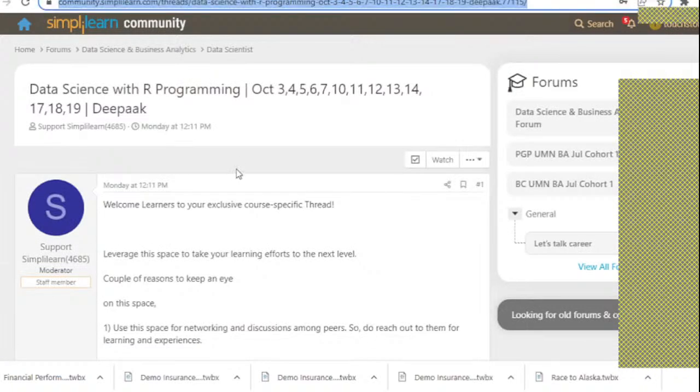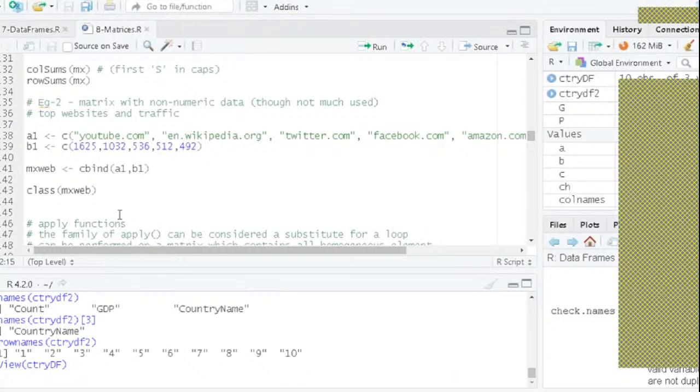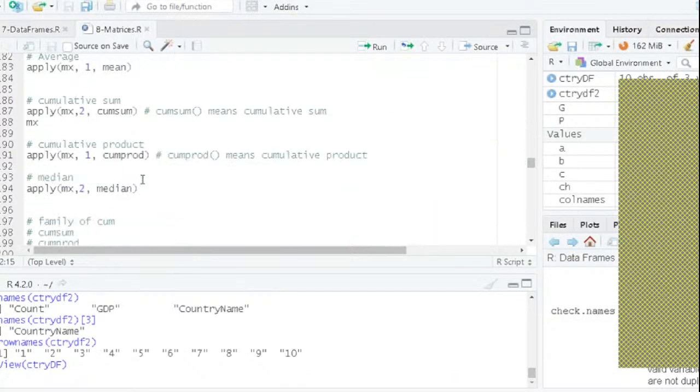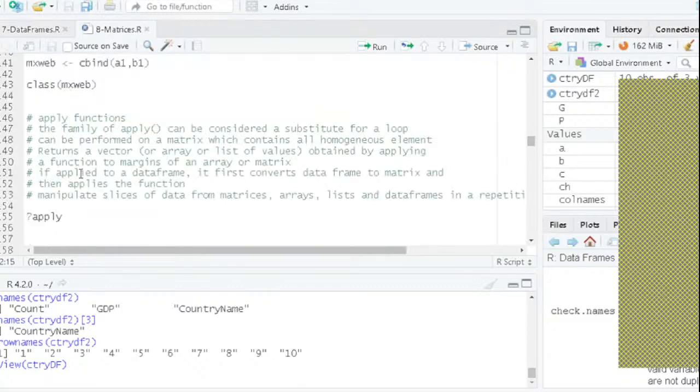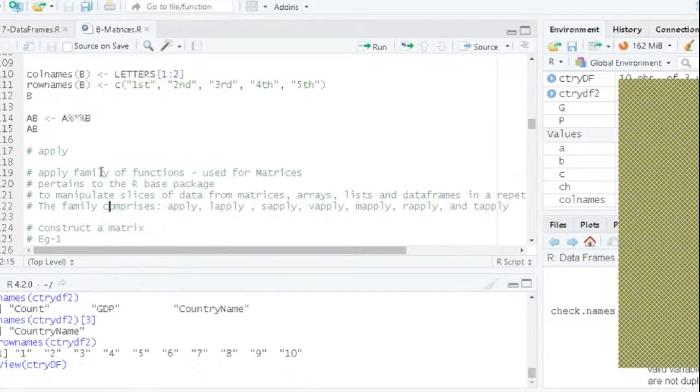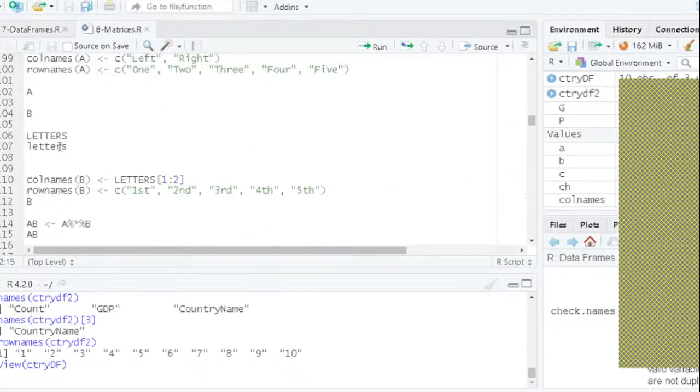Okay, so let's start with apply functions quickly. We are done with matrix. Yes, we are done with matrix. All of you remember that? Okay, let's get started. Okay, so apply. We had done this. We are done till letters. Remember, we are done till letters. All of you remember this?